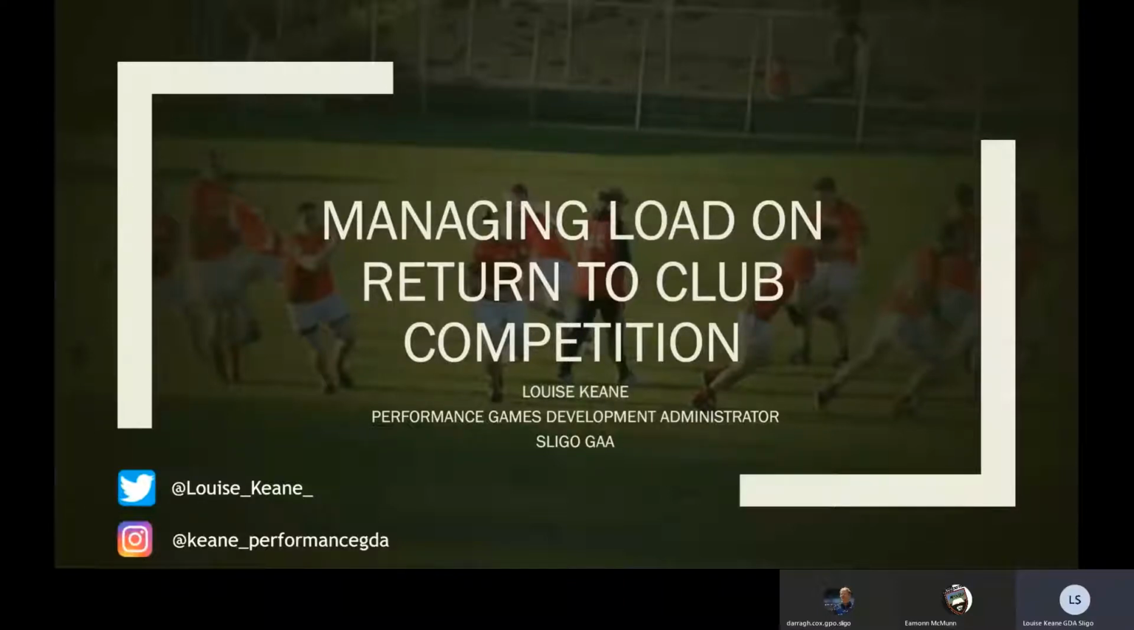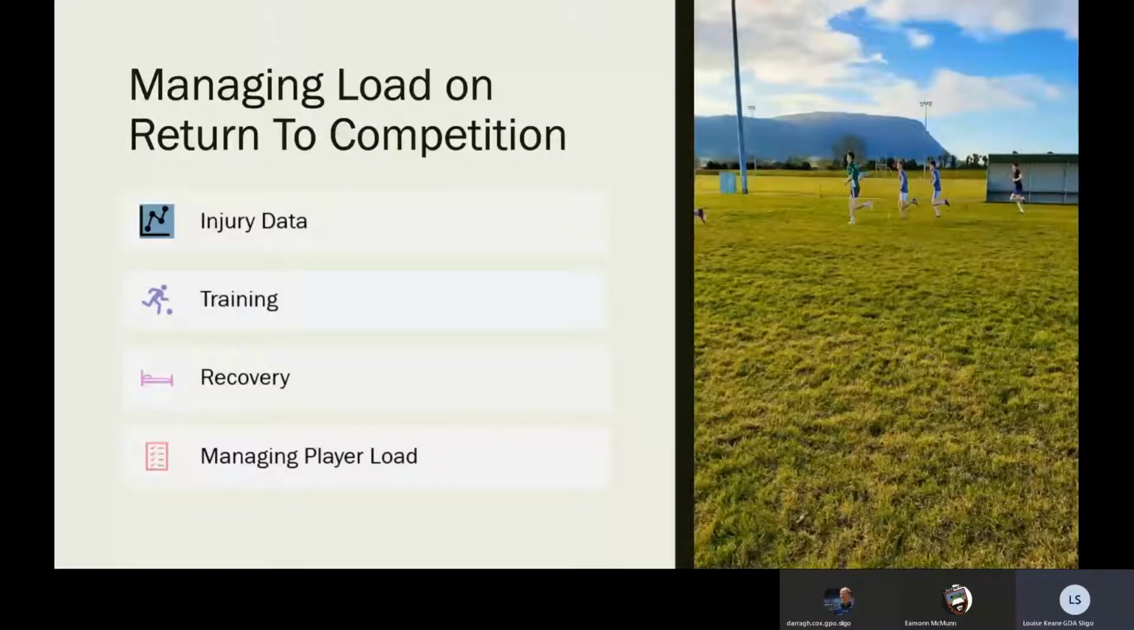So what we're going to look at over the next 15 or 20 minutes or so is injury data. There are already sports that have gone back. Some have even finished up seasons. We're going to look at the injury data from those sports and what they've encountered. We'll also look at training, so practical things that we can do during training or around training that's going to help minimize the risk of injury. We'll also look at recovery, training and recovery going hand in hand.